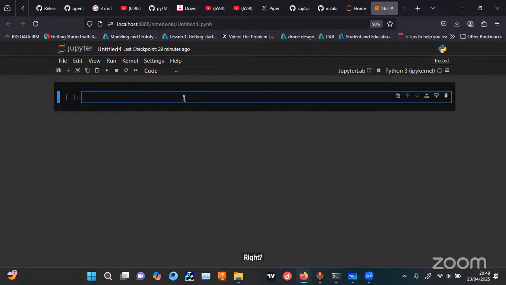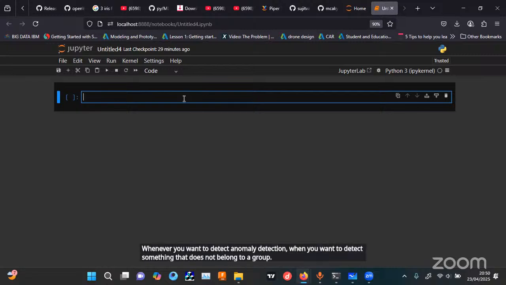How? For example, whenever you want to detect anomaly detection, when you want to detect something that does not belong to a group. Whenever you want to group your customers, let's say based on high-paying customers, I know by looking at that, this one is not even buying things from me. This one is not even a well-paying customer.